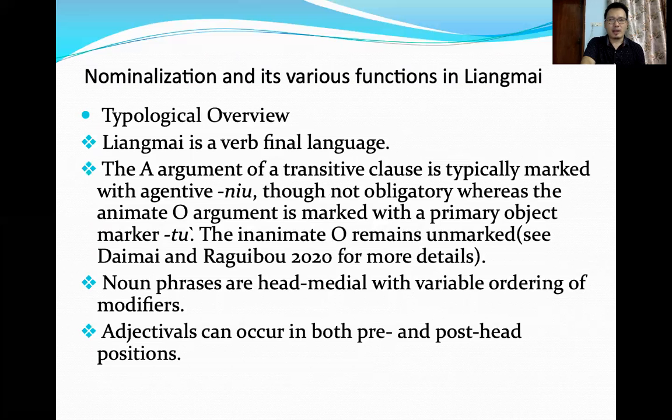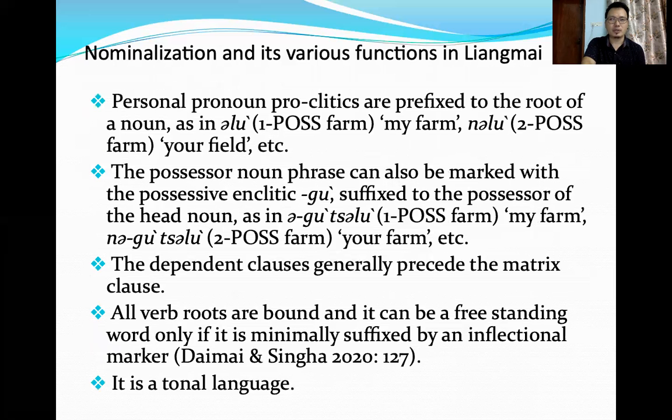Liangmai is a verb final language. The A argument of a transitive clause is typically marked with an agentive marker, though not obligatory, whereas the animate O argument is marked with a primary object marker. The inanimate O remains unmarked. See Daimai and Raguibo 2020 for more details. Noun phrases are head medial with variable ordering of modifiers. Adjectivals can occur in both pre and post head positions.